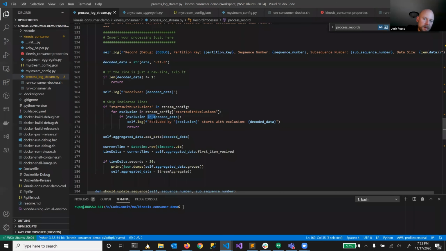So if this starts with the exclusion, then skip it and just return out of this. Previously, the logic that I stole this from was looking for full strings. If that full string was found, then skip it. So, well, I'll leave that for now. So any word with an A will be skipped. We'll see how that works.